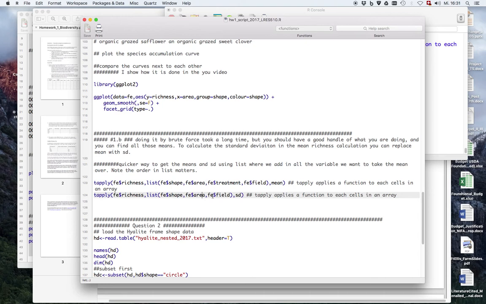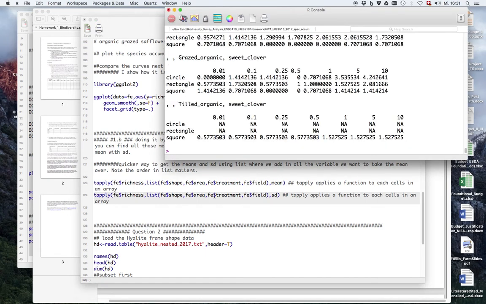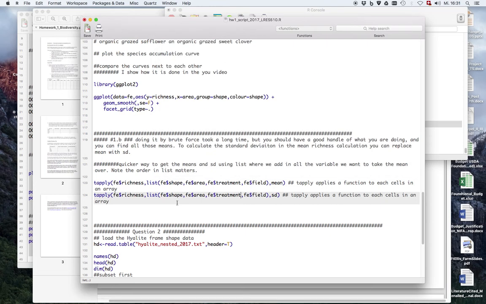This should be the same as this, so we need to add in, we've added in field, now we need to add in treatment, FE $ treatment. I almost forgot it. And we'll rerun that again, and then we get it in the same form as before. If there's no replication or there's less than 3 samples, you'll get NAs in there, or the data may be missing. Okay, let's move on to question number 2.